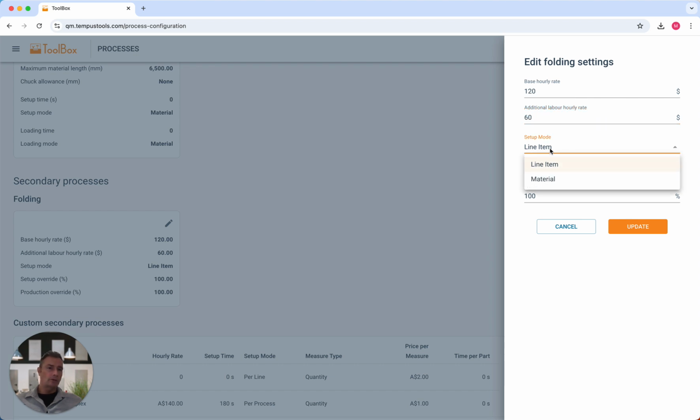There's two modes, one is line and one is material. At set at line, that will add the setup for tooling and mounting the tools into the brake on every single part, regardless of whether it finds another common material and thickness. The other mode, which is what most people use, is it'll spread that cost across parts that are on common material and thickness.